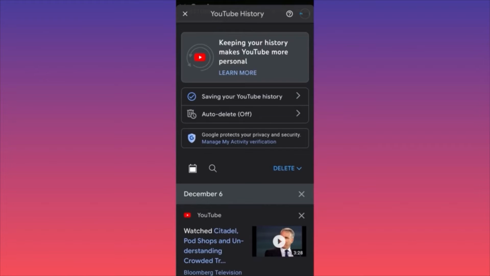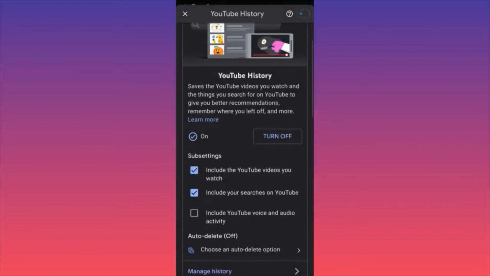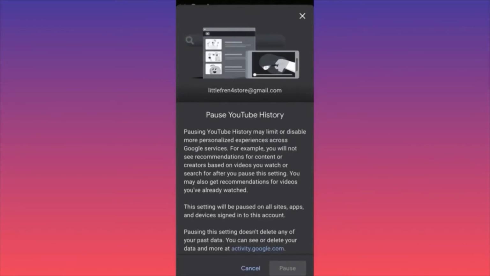Also, right before auto delete, you have an option over here. It says saving your YouTube history. You can prevent doing all the heavy lifting and hard work by simply coming over here, and you can simply turn off. When you turn off, you're simply going to pause YouTube history.